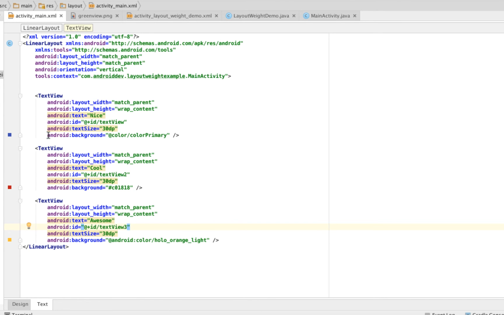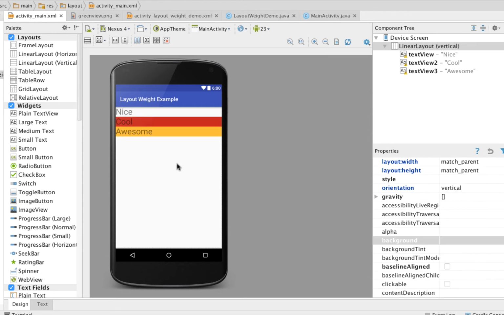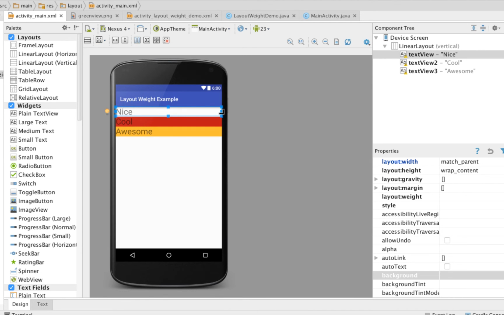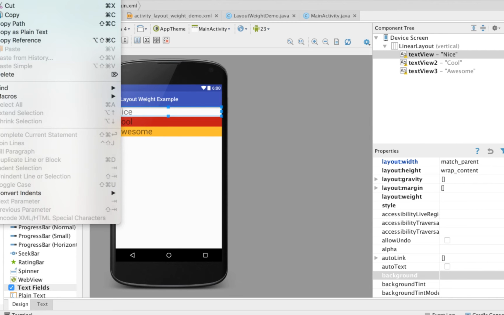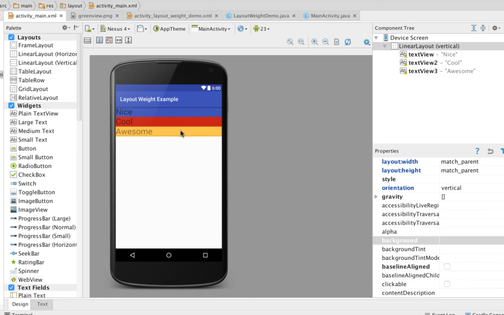So for example, let's remove the background color for nice. So here you won't even realize that nice has already occupied the entire width, except for when you click on it, you will see that the edges have already been occupied up to the entire width. So let's undo. So you have the color for nice again.